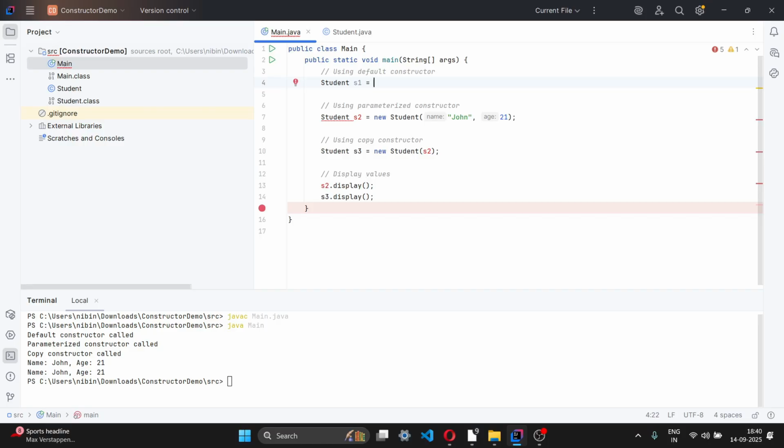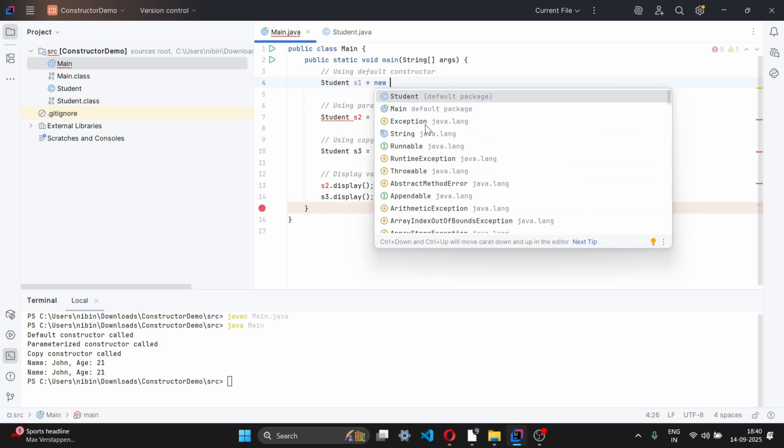While coding, IntelliJ IDEA helps a lot. When I type new Student, IntelliJ IDEA automatically shows constructor suggestions. If I make a mistake, IntelliJ IDEA highlights the error with a red underline and even suggests quick fixes.